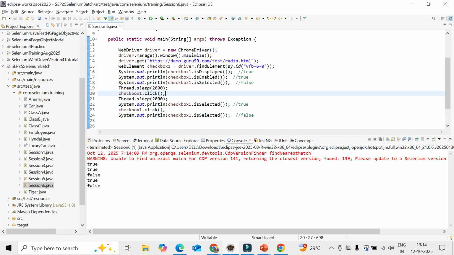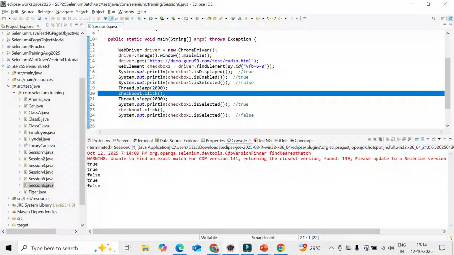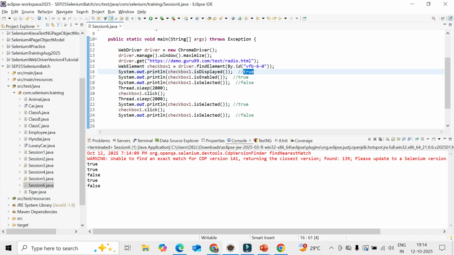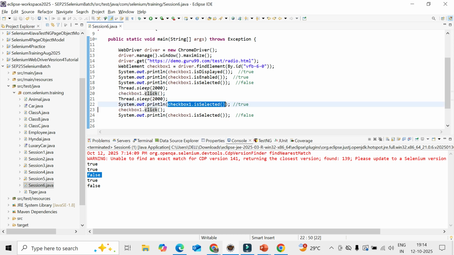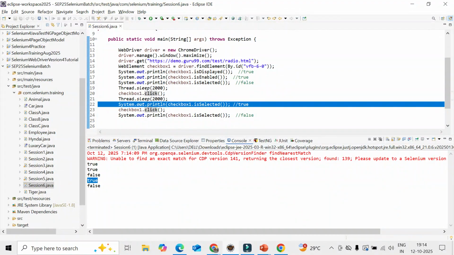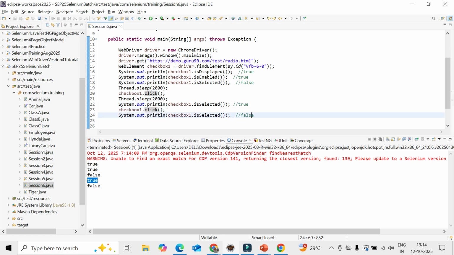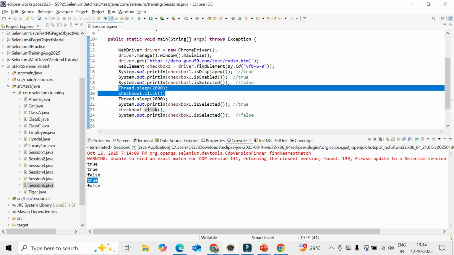Okay, so yeah, sorry, I have done it 2 times. That's fine. Initially you could see here is displayed true, is enabled true, is selected false, because the first time it is not selected. After that I am clicking, so it is coming as true. Again I am clicking, so it is coming as false. In case you click again, it will be coming as true.